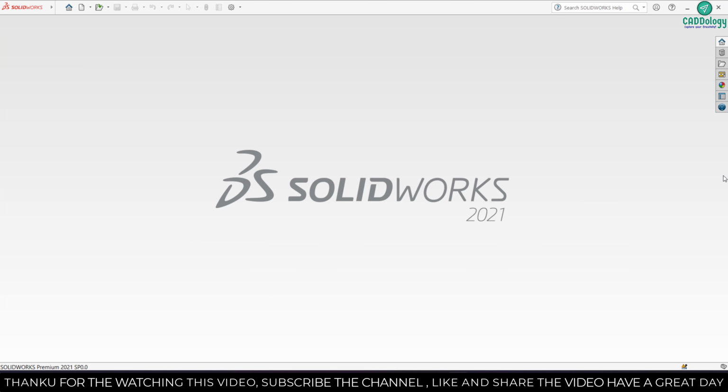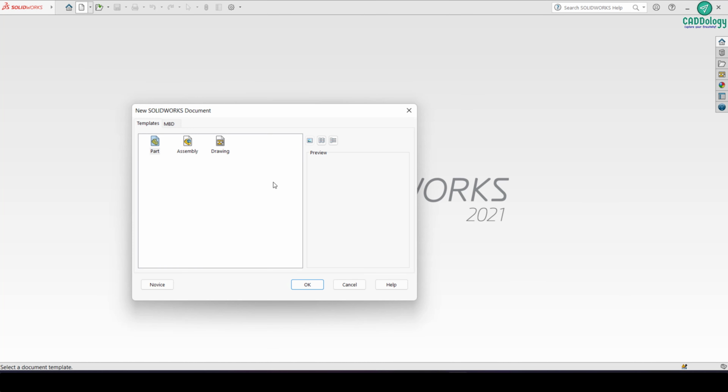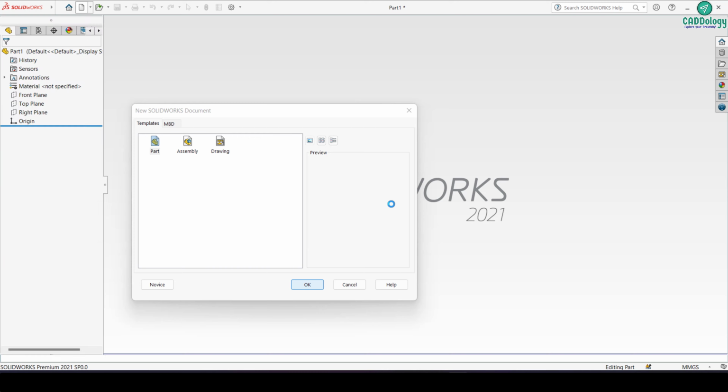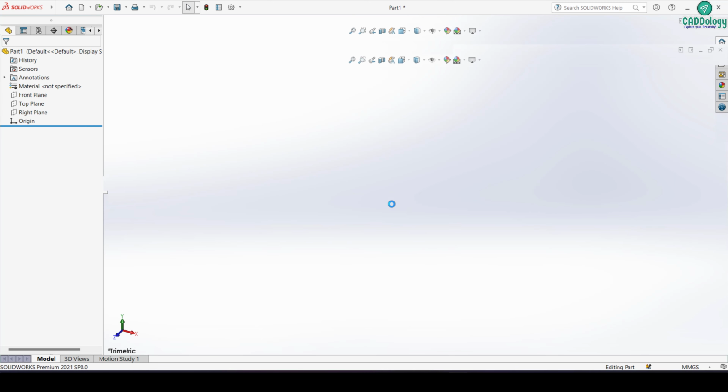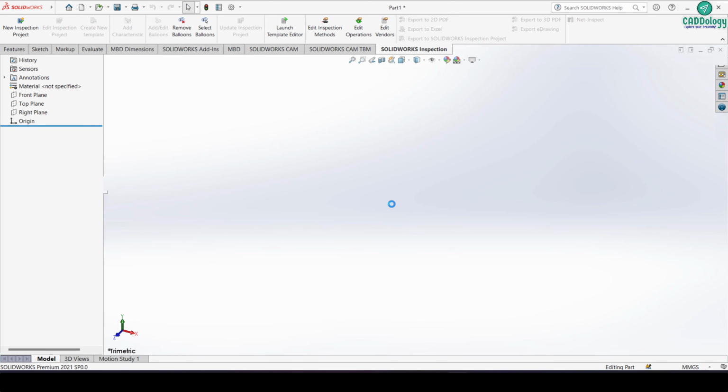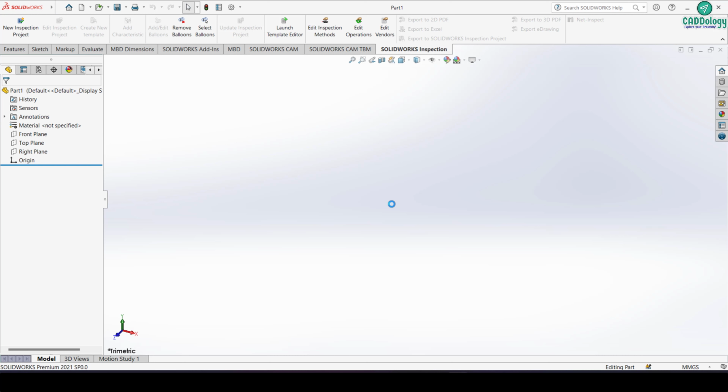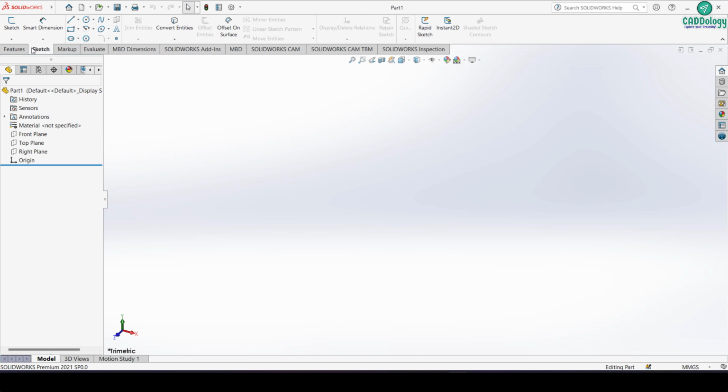Let's start. From here I select part modeling and then OK. Now we will select the top plane or a side as we want.